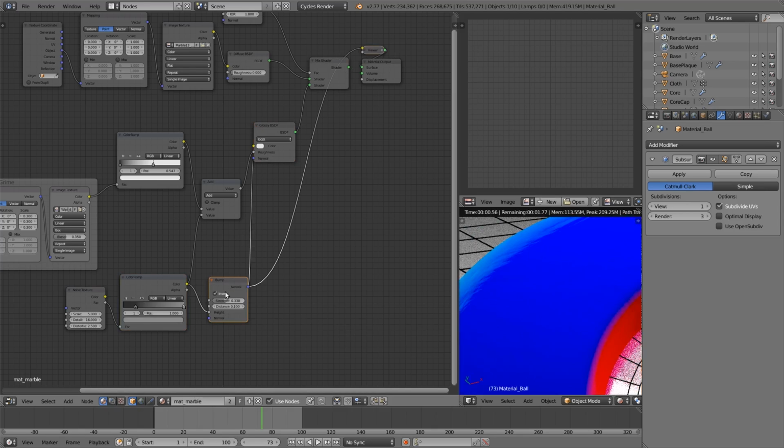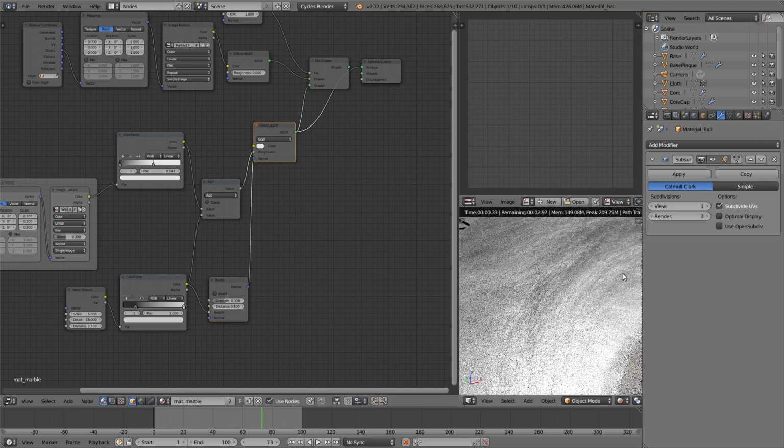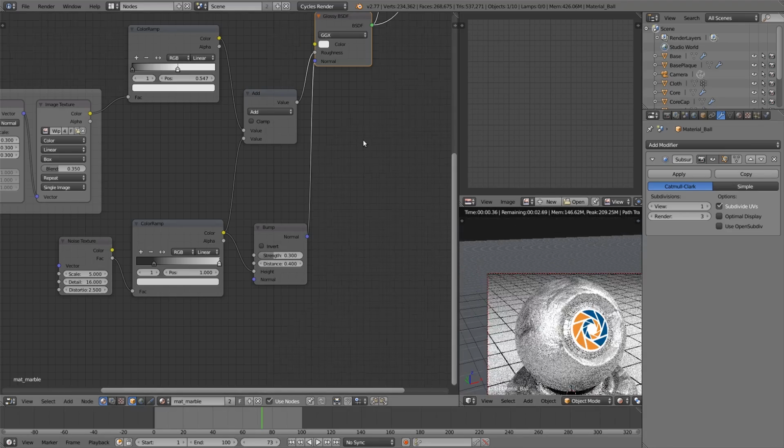I think we went a bit too subtle with the mix there. Let's turn that up. There we go. So you're starting to get that ever so slight bump effect from all the grime and dirt that's been quickly wiped down off the marble, but obviously not enough to fully get rid of it. And that's the kind of effect that we're trying to get. That is what we want.